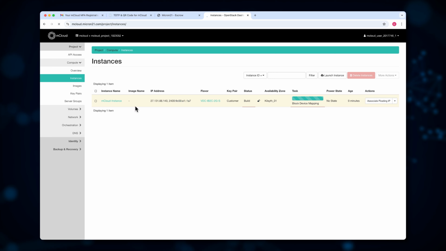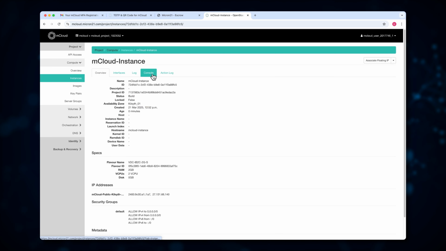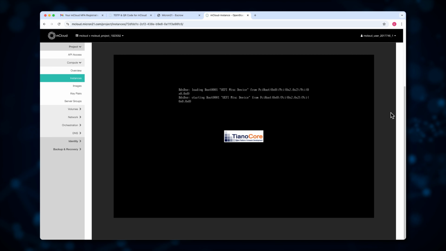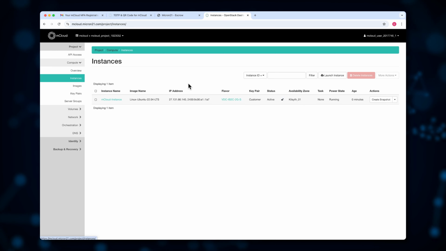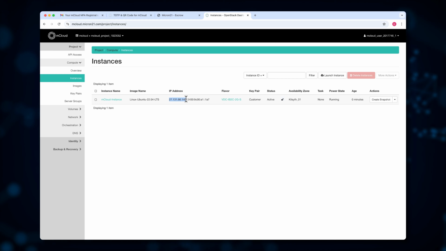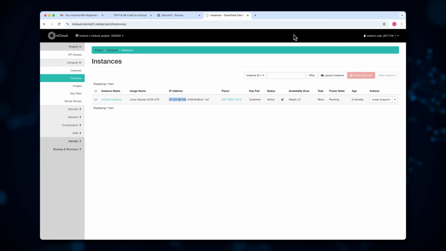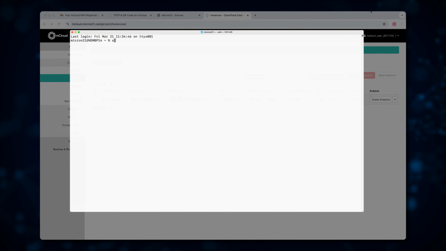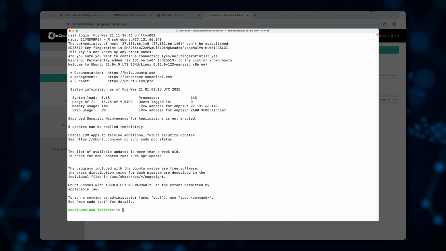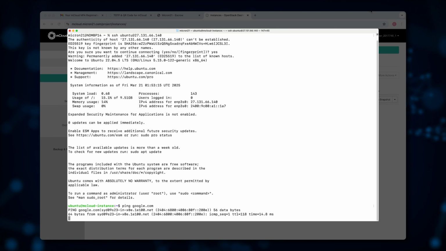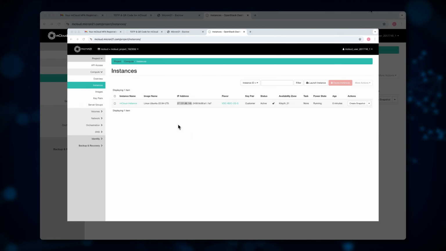We can click into the instance and go to the console and watch it boot. And once we see this get to a logon screen, we should be good to SSH into it. Go back to our instances page, get the IP address for this instance, and then we'll open up our terminal and SSH to the instance. And now that we're online, we'll make sure we have access to the internet. Perfect.